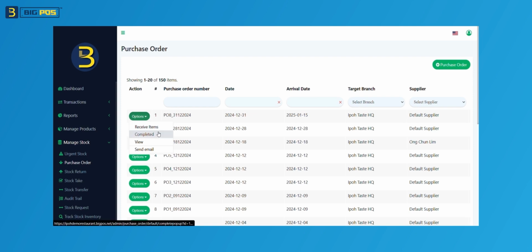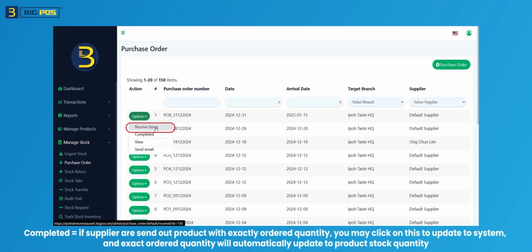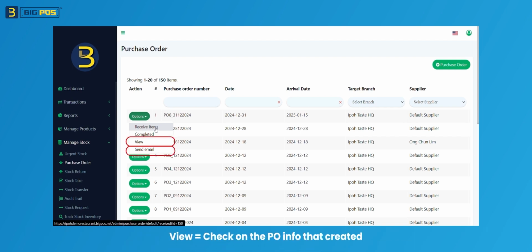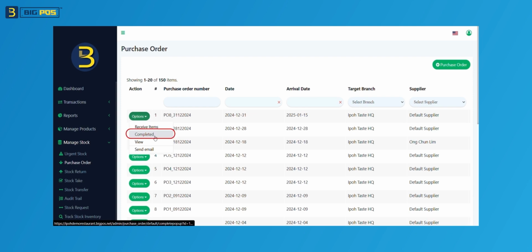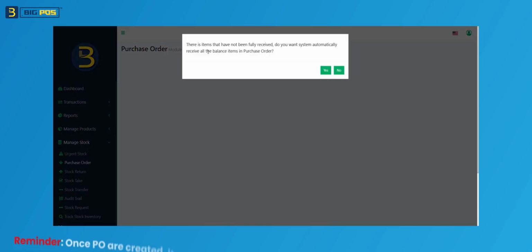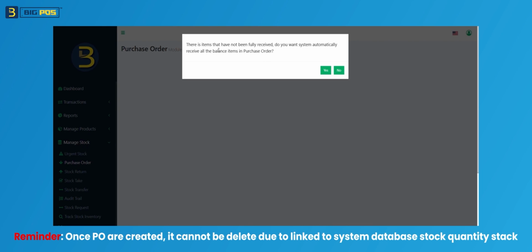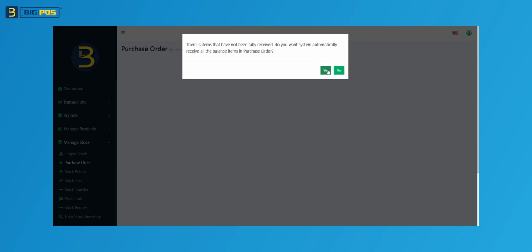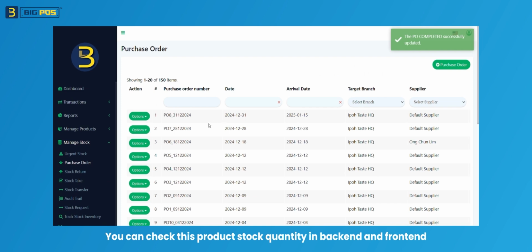You can see we have two options over here. Receive item means that only a partial quantity will be received. Let's say today my supplier has fully sent out 500 units to me, and I want to make it straightforward and instant. So you can click on completed. Once we are done, the system will show a message: if the item is not fully received, do you want the system to automatically receive all the balance items in the purchase order? If we press yes, it means the 500 quantity is already updated to our product.